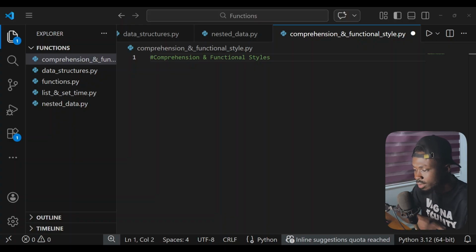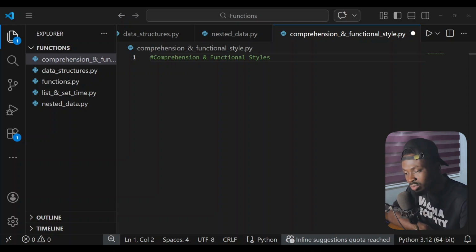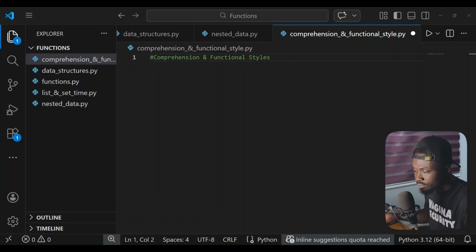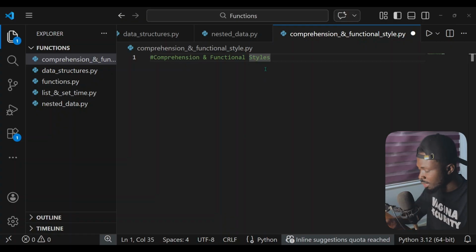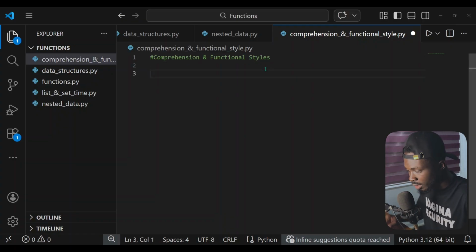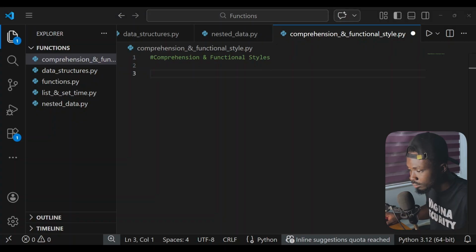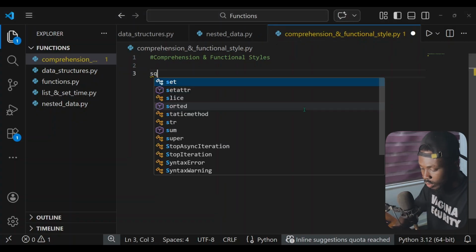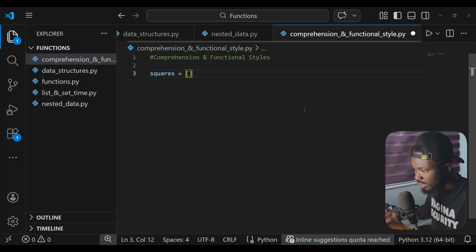The first thing that we are going to talk about is the list comprehension. Sometimes you'll be asking yourself, why should you write 5 lines when one line can do the same thing? Okay, so let's create an empty list. I'll say squares is equal to this empty list.